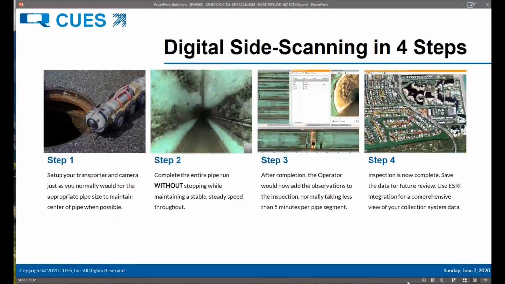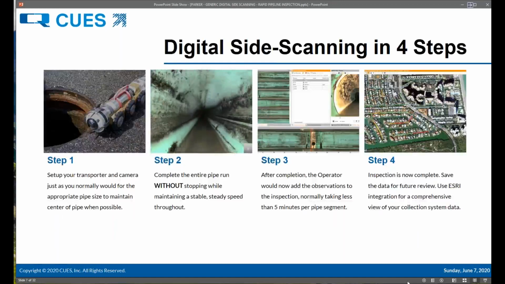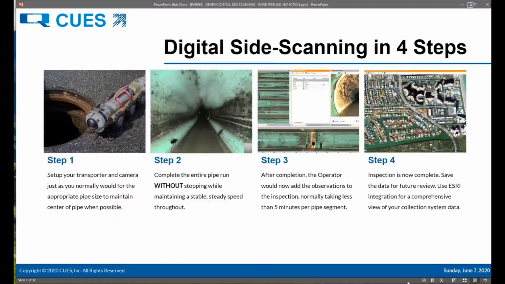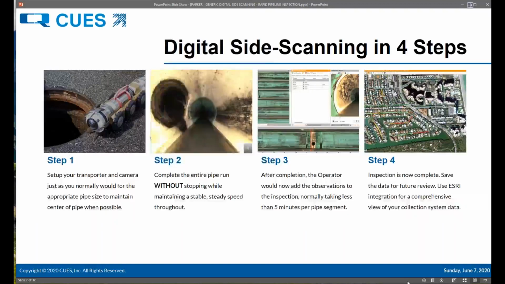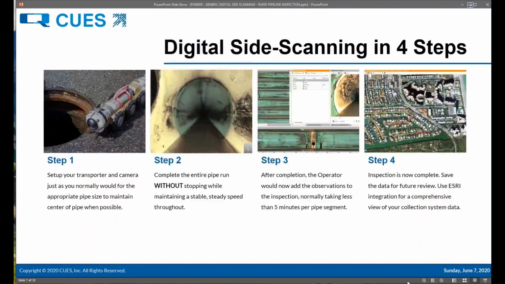So, digital side scanning in 4 steps. Step 1 for the operator is going to remain pretty much the same as with pan and tilt technology. They're going to set up their camera and transporter just as they would for the appropriate size pipe to maintain center when possible. Step 2 is really where it's going to start to change for them: they're going to complete an entire pipe run without stopping. They'll maintain a stable, steady speed throughout.